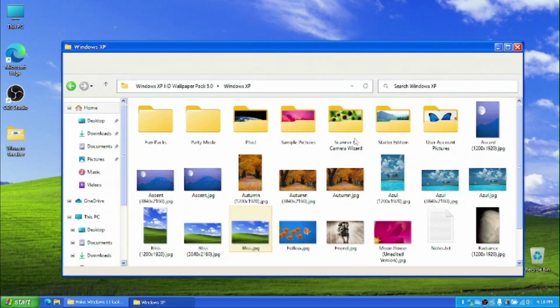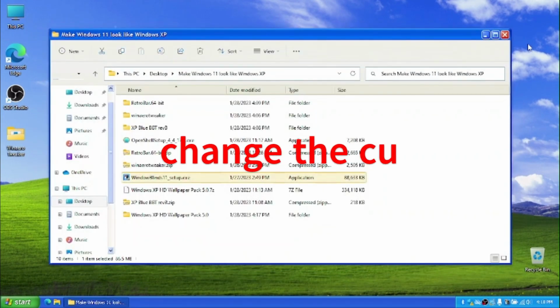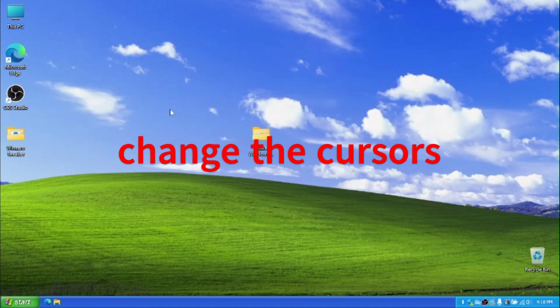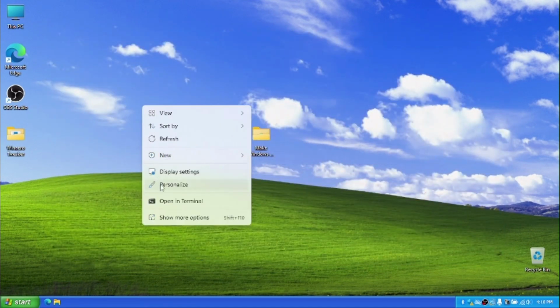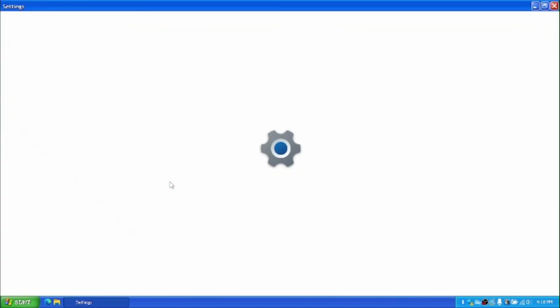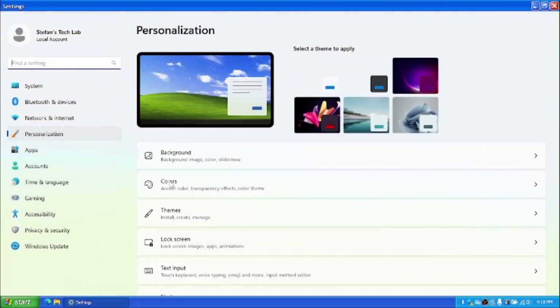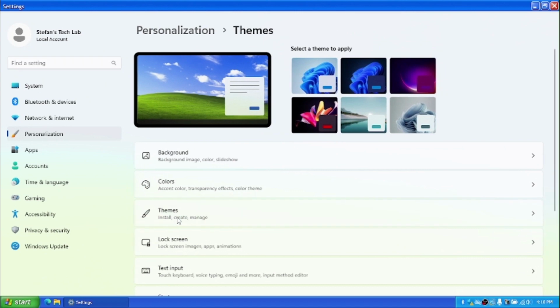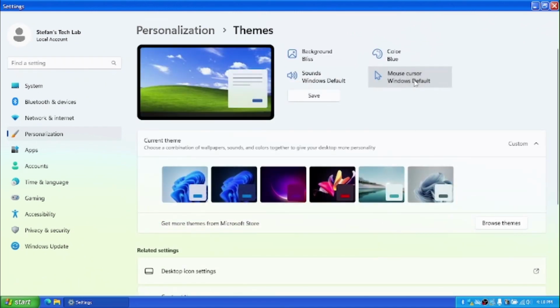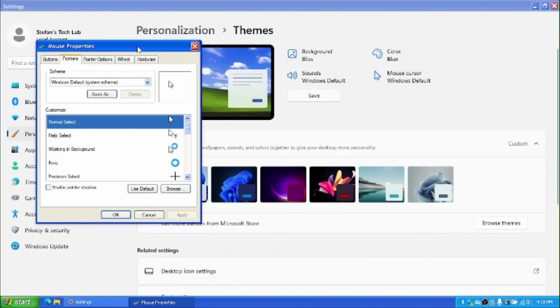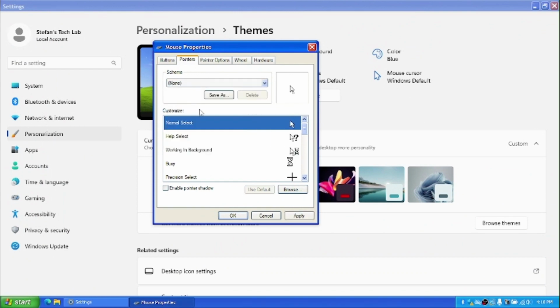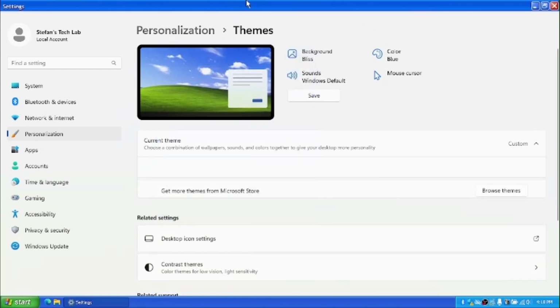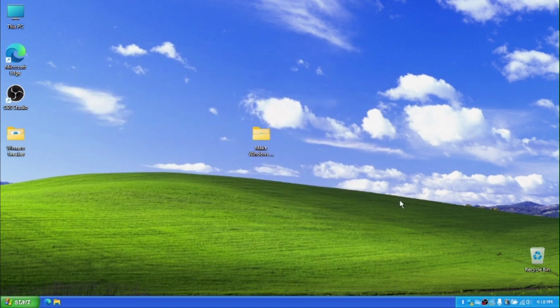And we have one more thing, and that's about the cursors. For that, right click on your desktop and go to personalize. You want to go to the themes tab and go to mouse cursor. And in order for this to work, you must have a valid Windows license. And there we go, we are done.